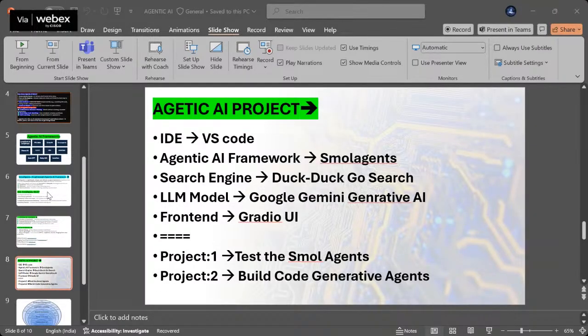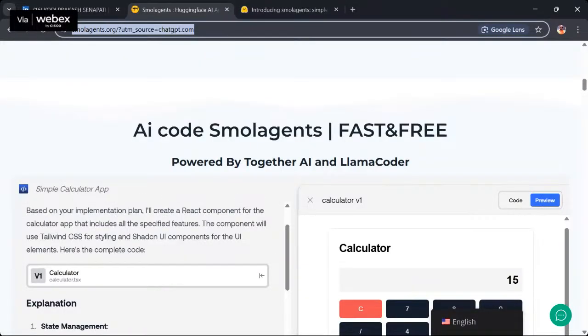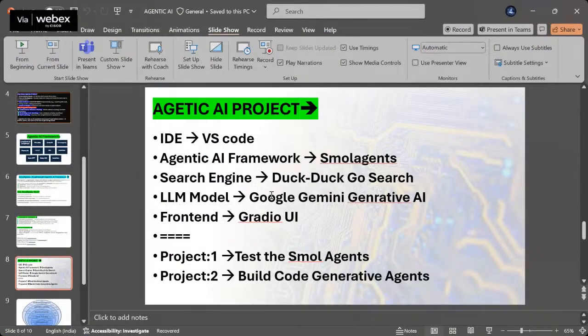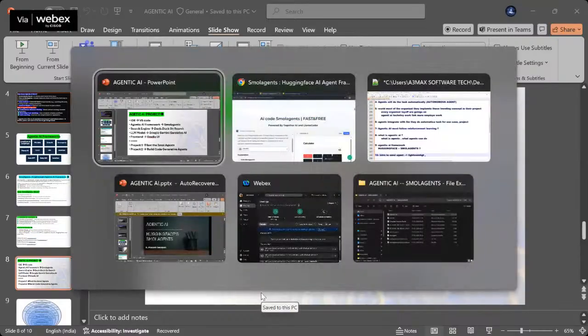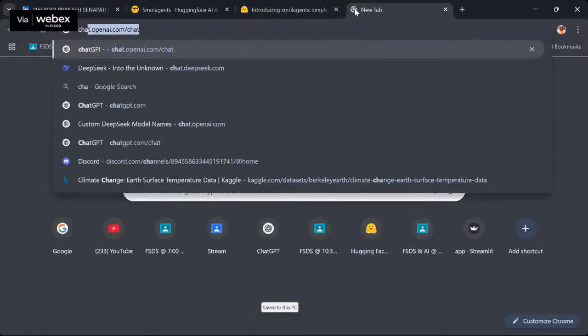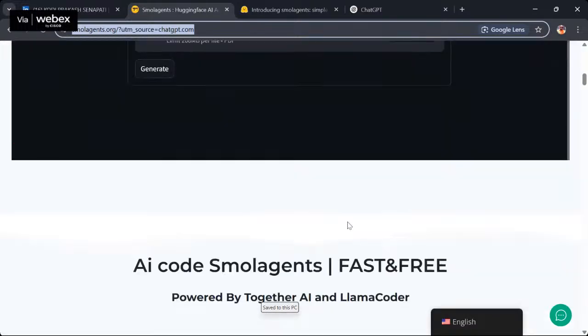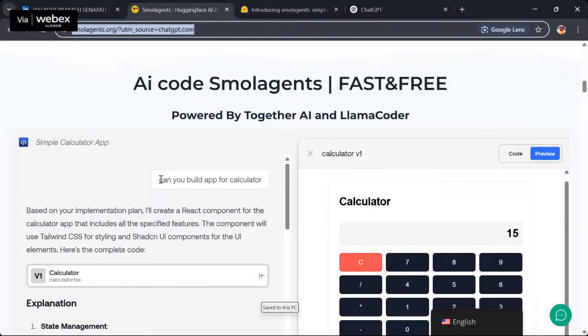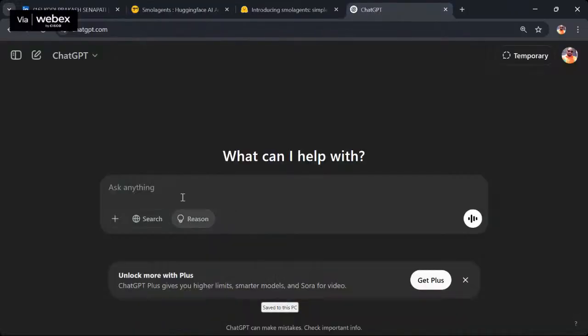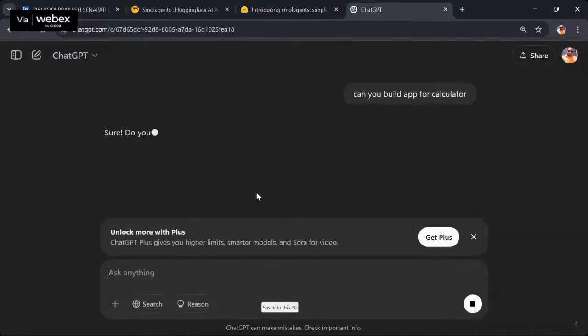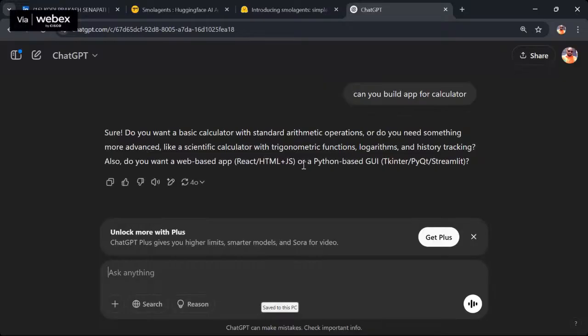Clear, team? Fantastic. Kavya, a chatbot cannot create this app. GPT can create the content. For example, if I go to chat.openai.com, it has created a front end as well, as a chatbot. I'll ask the same question: can you build an app for calculator?